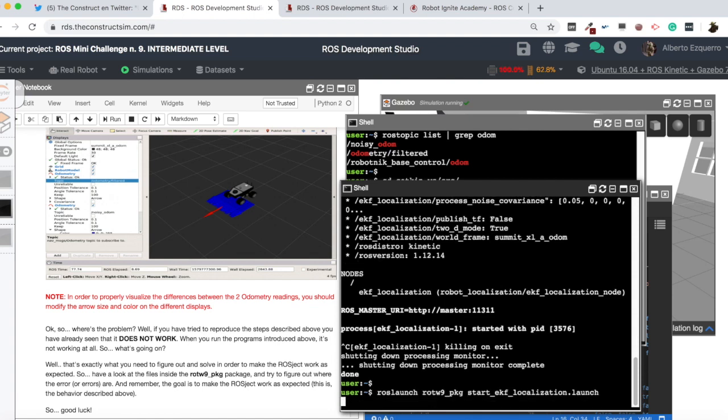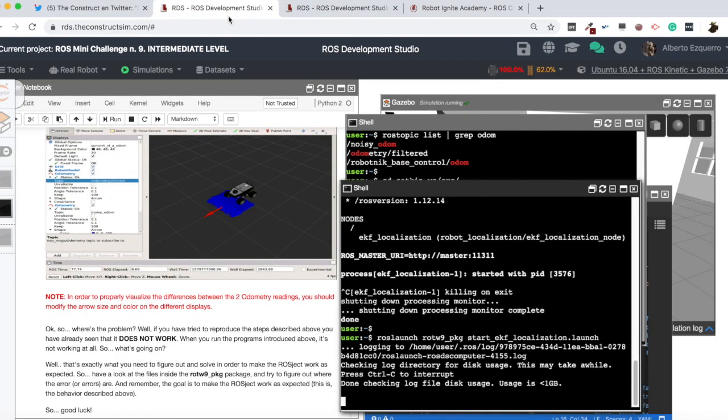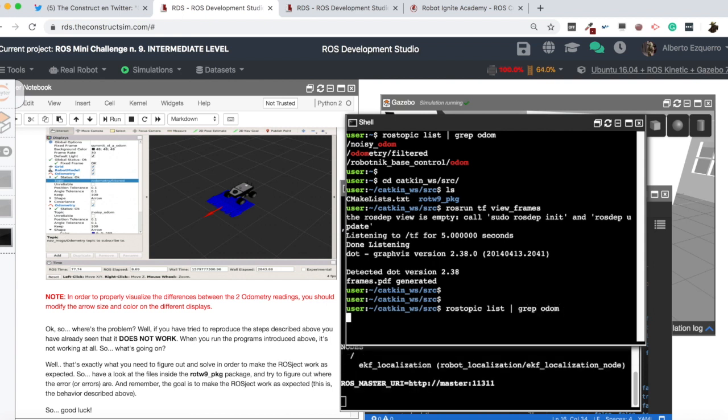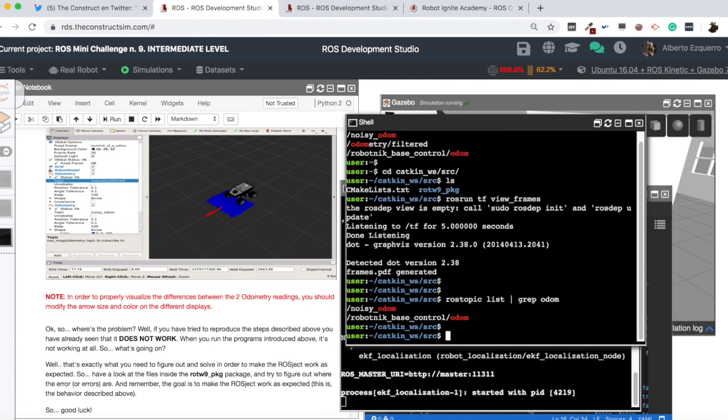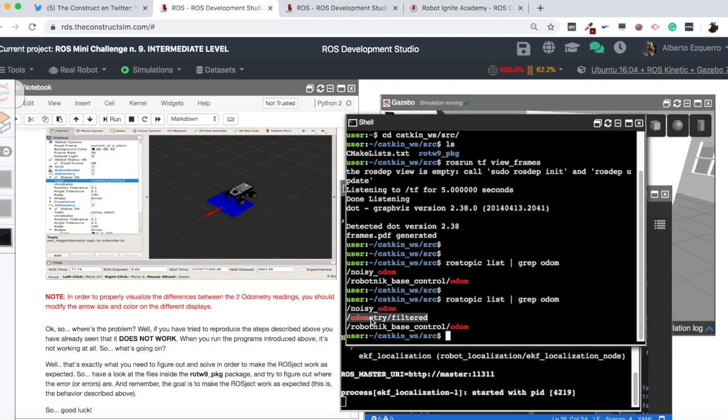Let me start the localization node one more time, and deactivate everything again here. Let me make sure the odometry filtered topic is available. Let's see, not yet. We have only the noisy odom and the correct odometry, but we need to have the odometry filtered topic. Okay, now everything has started, so we should have it. Yeah, here I have it, the odometry filtered.